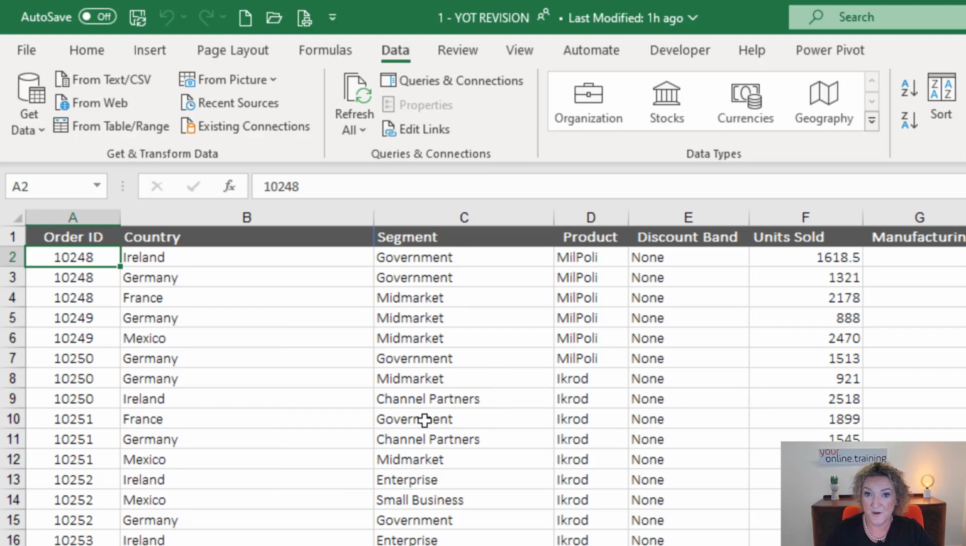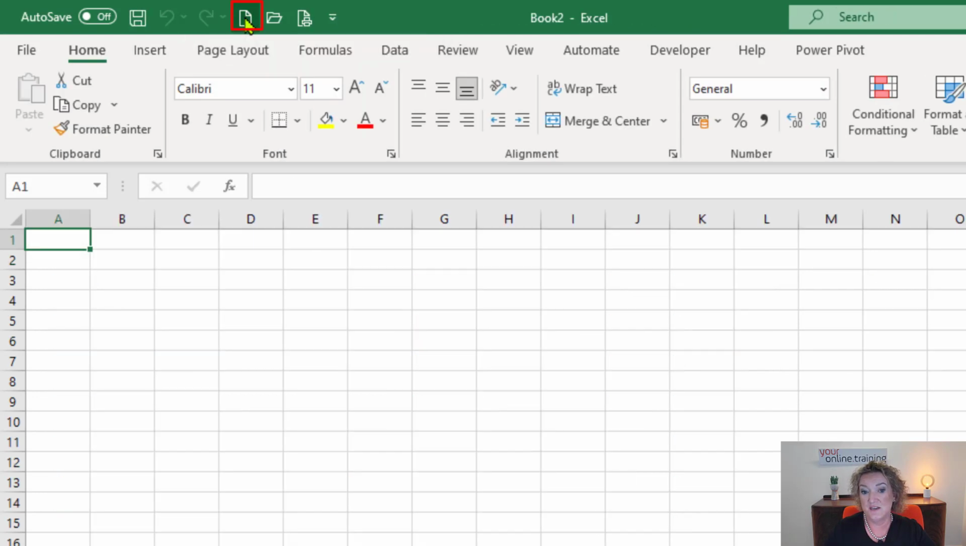If I now want to create a spreadsheet, a brand new spreadsheet, rather than going File, New, I can simply click here on the New icon and a brand new spreadsheet is opened for me in 1 action rather than in 3 actions.